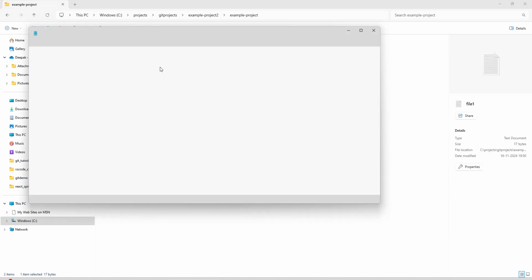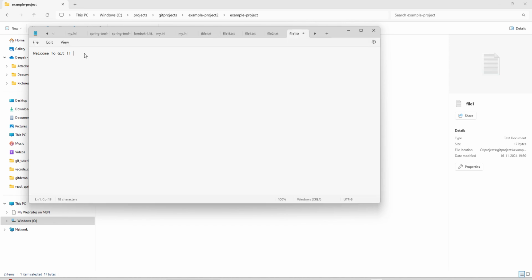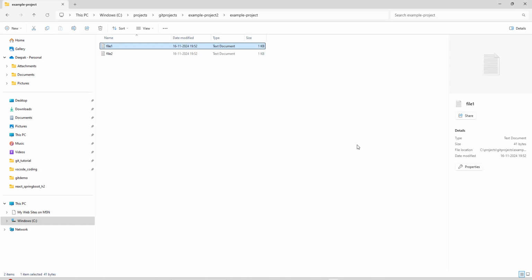Let's say here, to git and the word of opportunities, we can add this, like we have just modified the existing file.